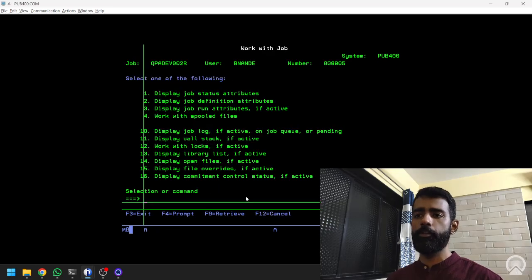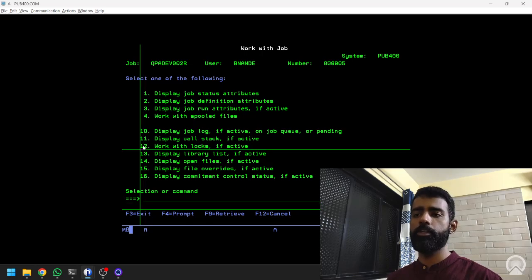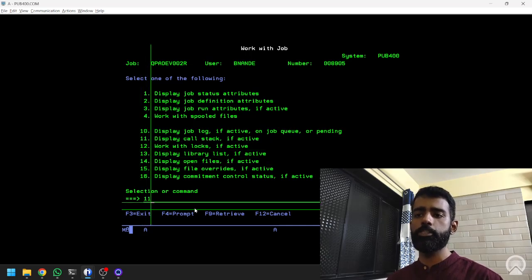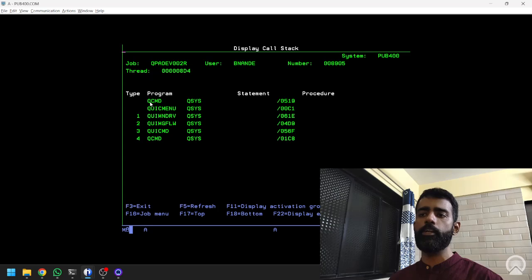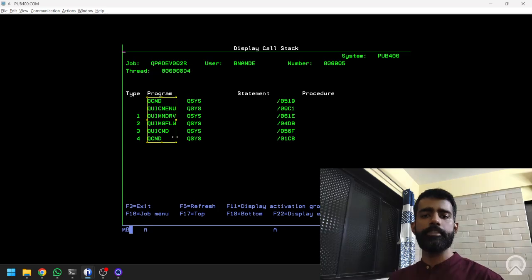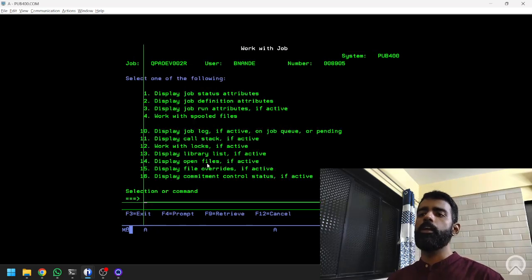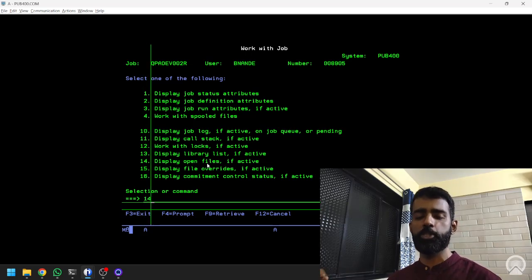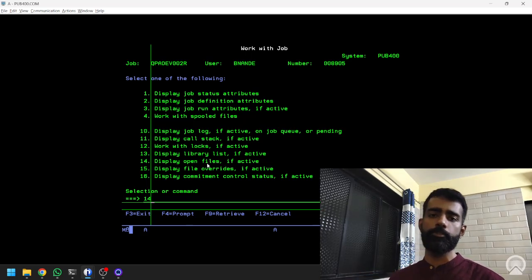Once you are back at the menu, the next important item from work job, which would mostly be used, is call stack. The call stack will tell you which commands or programs were executed before this specific command was executed. If you want to look at open files, or if you want to see if the job is stuck in a loop, whether it is iterating forward or stuck at one place, you can use option 14.